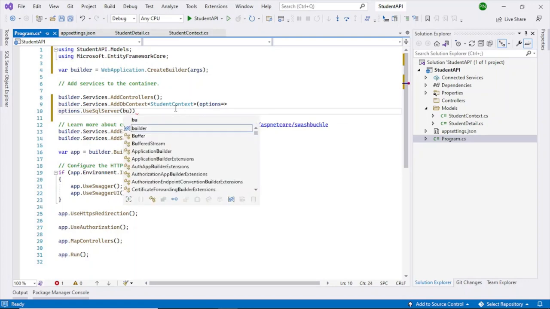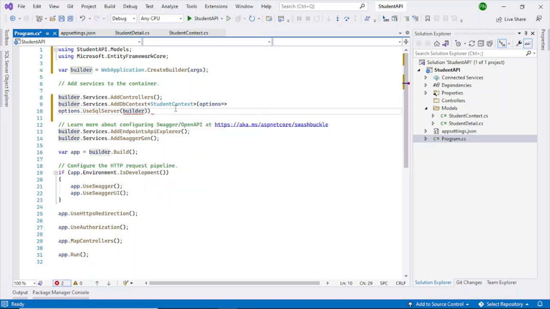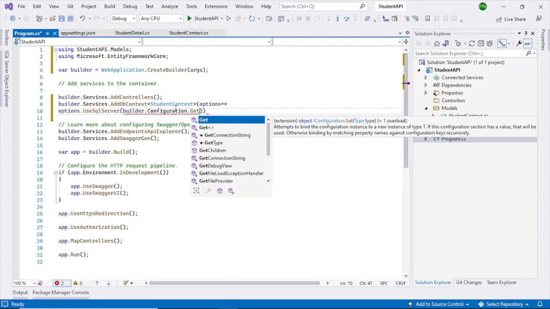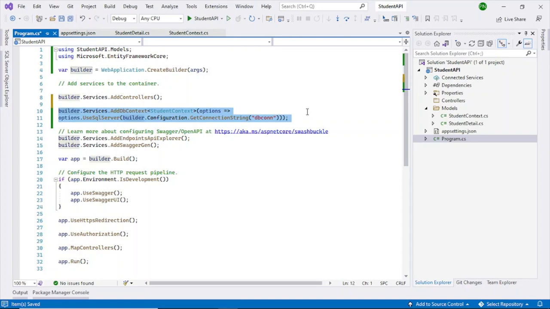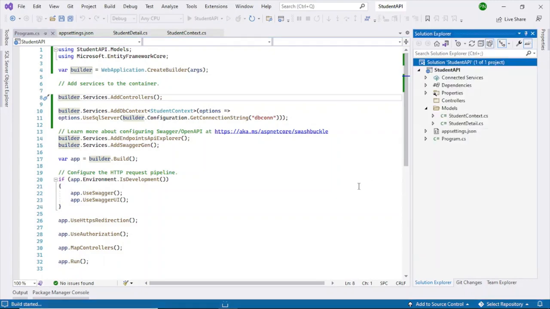and within this we have to read this value from the configuration file. So we'll use builder.configuration.getConnectionString. It'll read it from the appsettings.json file, and here you need to give that key, which is dbcon, and then close this statement with a semicolon. So this line of code will read the connection string from the appsettings.json. Once this is done, we should be able to build the solution without any errors. Build succeeded, which is all good.